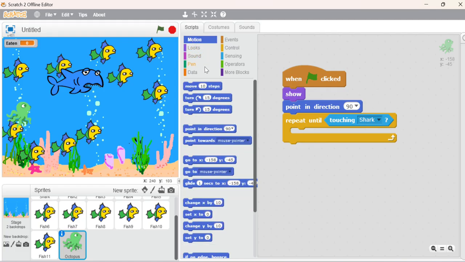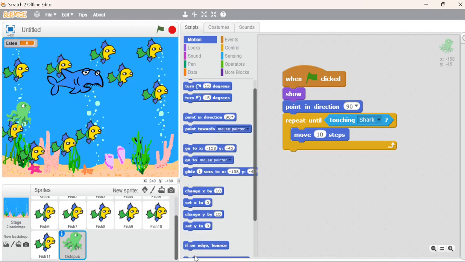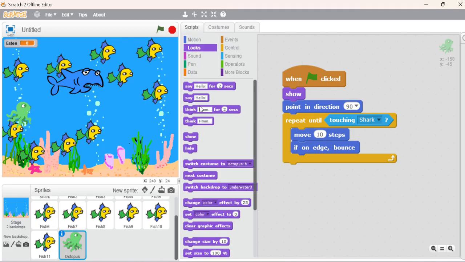So motion is where the octopus is going to be moving. I'm going to click move 10 steps. If on edge, we want it to bounce. We then want it to say game over if it comes out of this loop. So it's going to keep going until it touches the shark. When it touches the shark, game over.